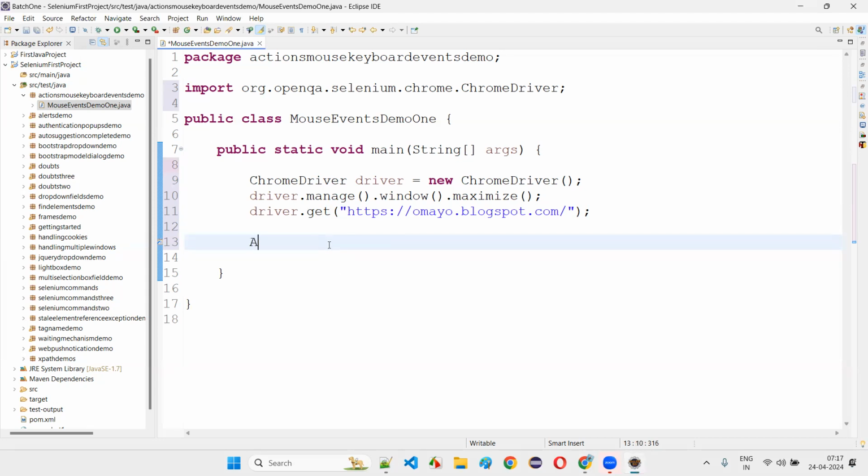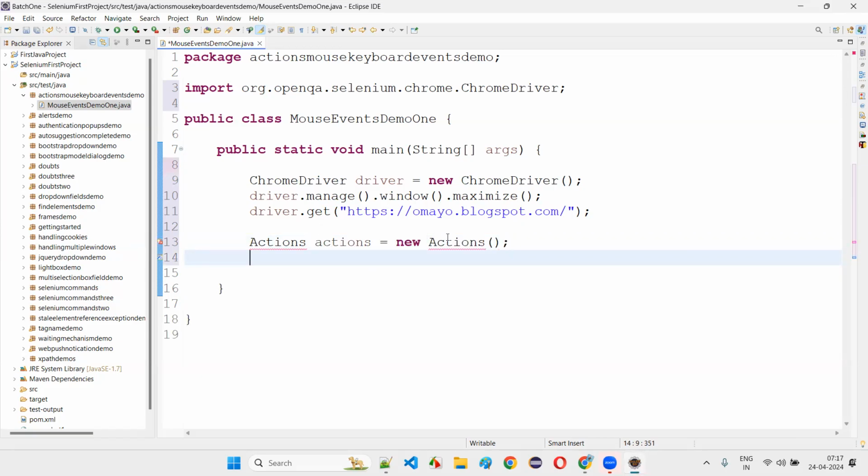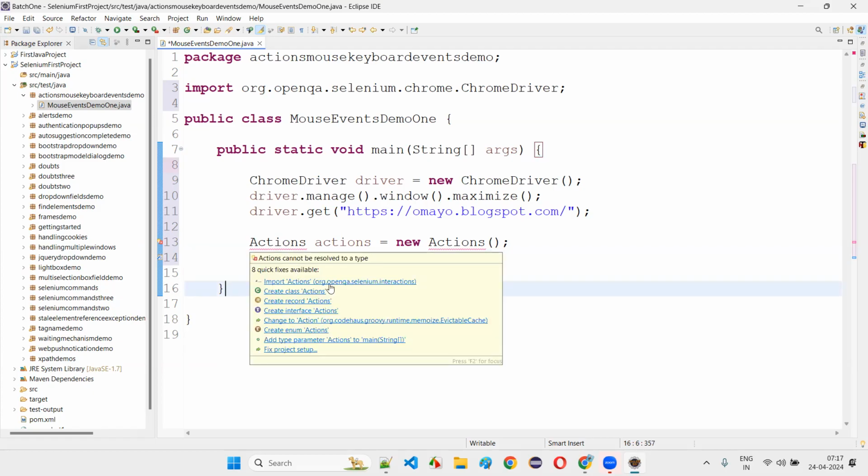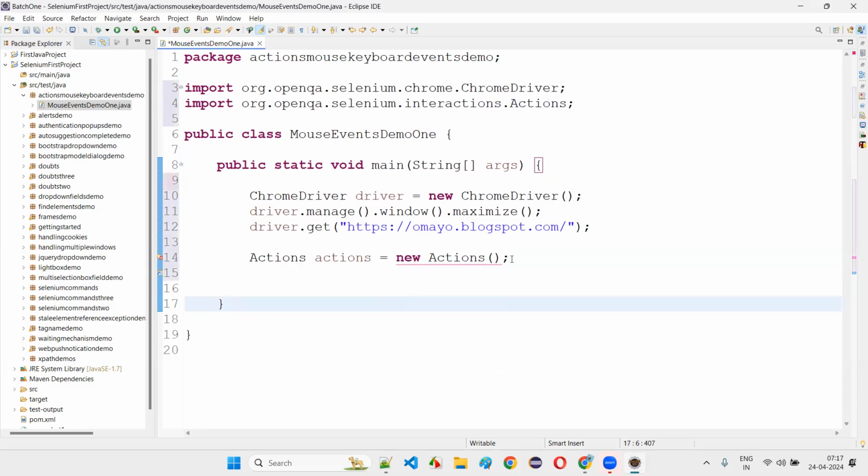Okay, fine. Actions. Let's create an object for the Actions class. Actions is equal to new Actions, like this, create an object for the Actions class. The moment I create an object for the Actions class, hover the mouse on the Actions class and import it from the Selenium library. From the Selenium interactions package you are importing, fine. And here the Actions constructor cannot be empty.